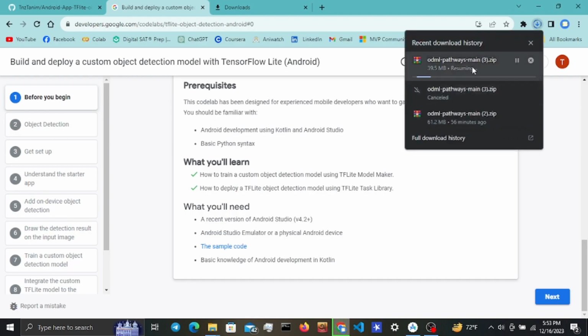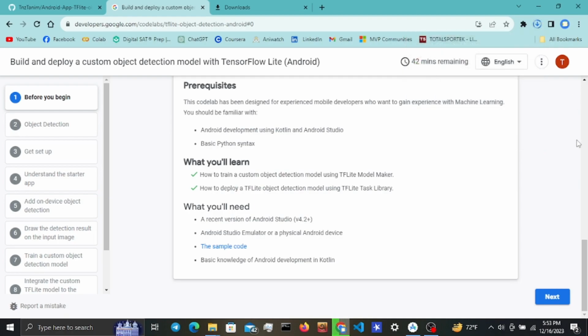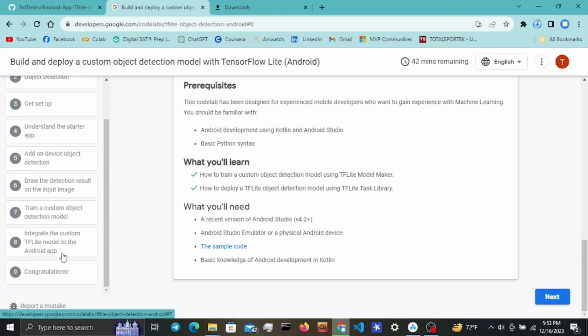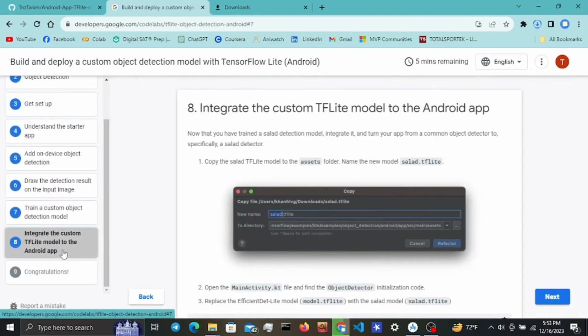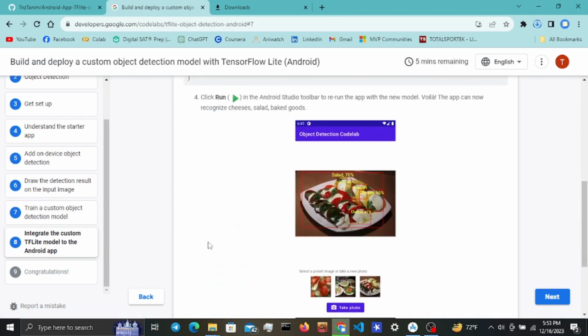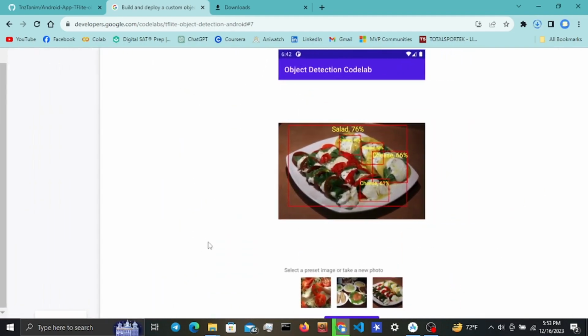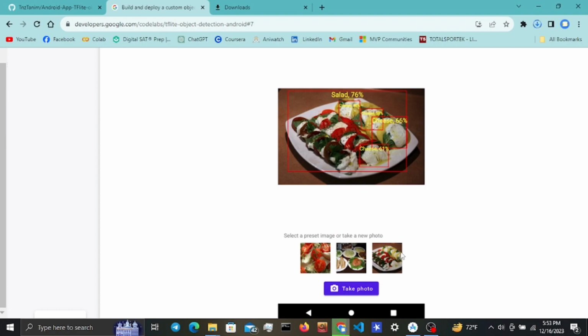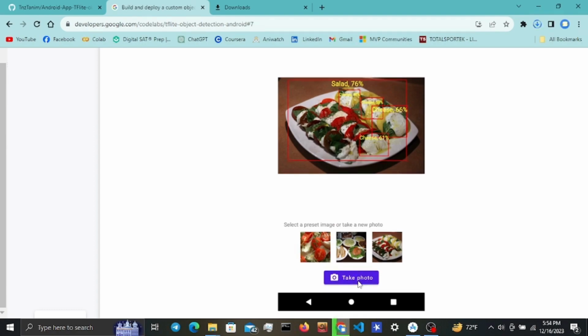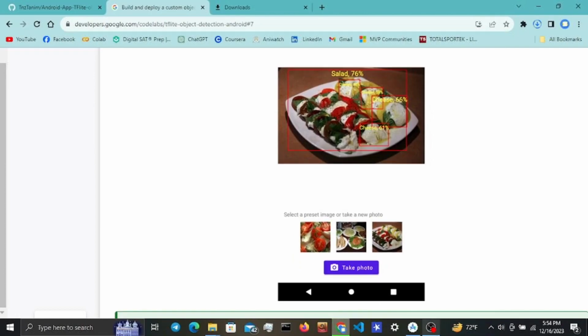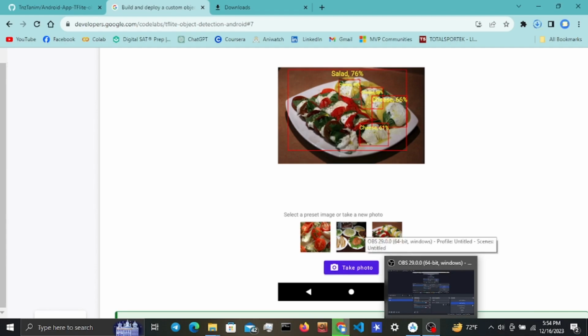It will start downloading the code for the Android app. As you can see, it's downloading. It's called ODML pathways main. But there is a problem. If you go to the last part, you can see an interface of the actual app, and there are only 3 images to test. You cannot bring up a new image and test your model. There will be 3 images already integrated and you can test your model using only these images.